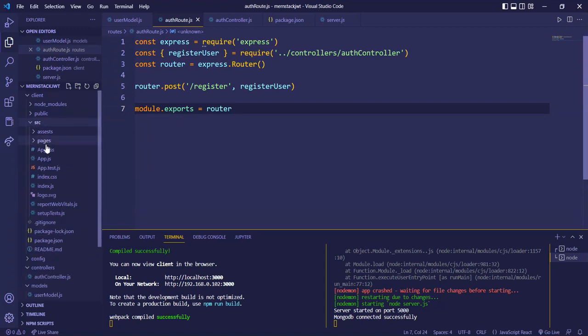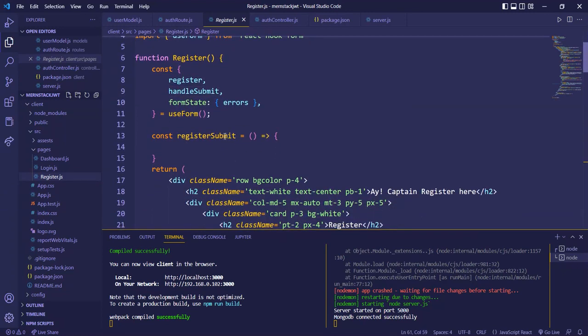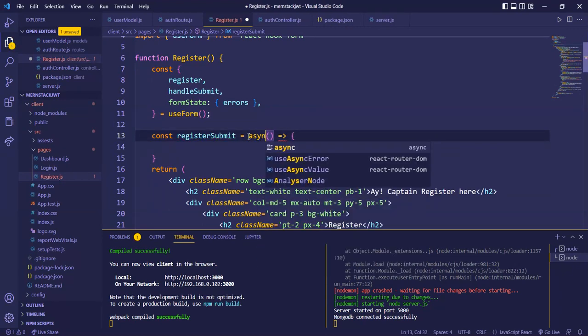Now we are going to have this register page, right? So we go to register.js, and here we are going to handle this register submit, that is, whenever the user clicks on submit, what should happen. We are going to write the logic now. First, it should be asynchronous because we are going to have a set of operations in this function, like form validation, sending into the database and other stuff, right? So that's why it is important to have this asynchronous function.